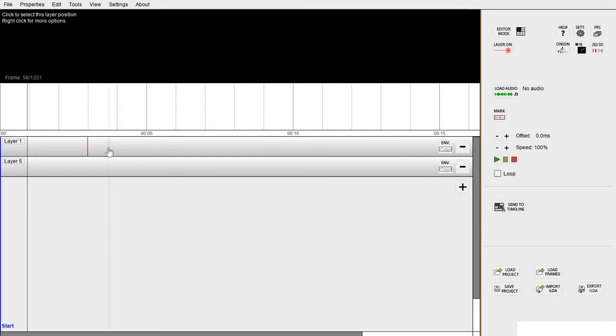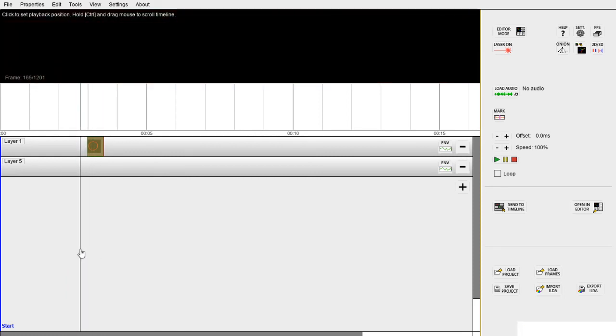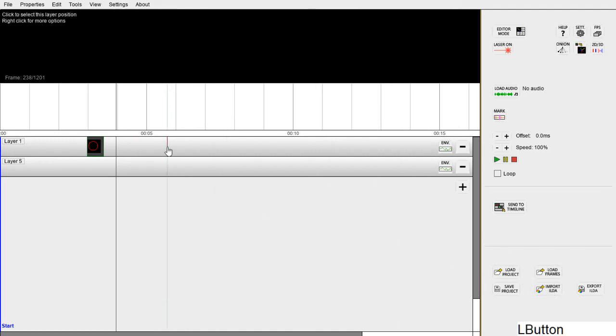Then we can press I, or use these buttons or the right-click menu to add the file from the editor mode, like this. Now if we click here to move the cursor, and then press space to play again, we can see our animation in the preview box on top being played. You can also directly import existing ILD files or LaserShowGen frame files without going through the editor mode.